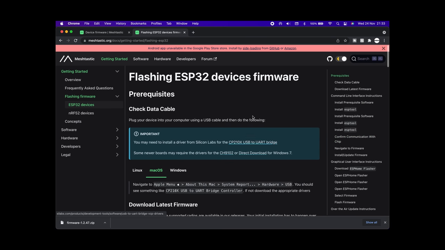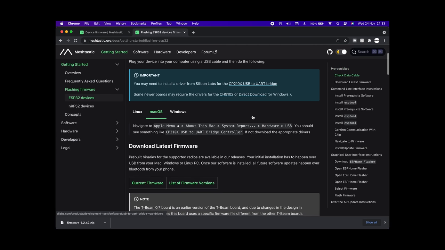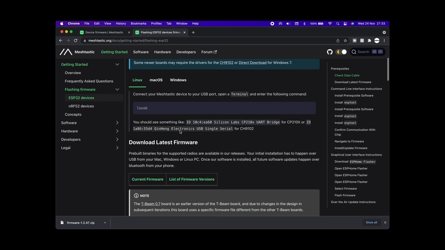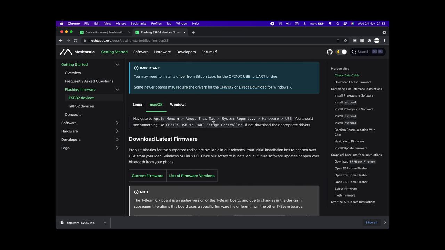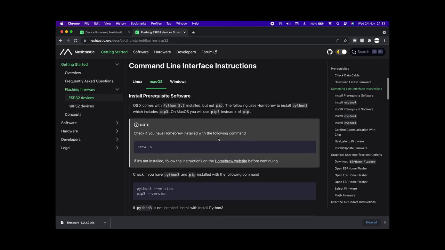We will also be using the Meshtastic CLI app for configuring some of the device parameters before we can use it. Now, if you're not comfortable using the command line app, then the Android app also can be used for configuring the device settings once the firmware is installed. You may need to also install a device driver, but everything is listed on the website for your specific OS.